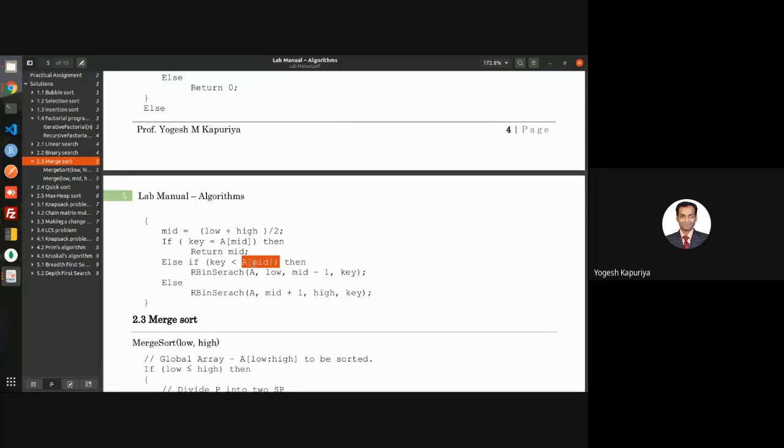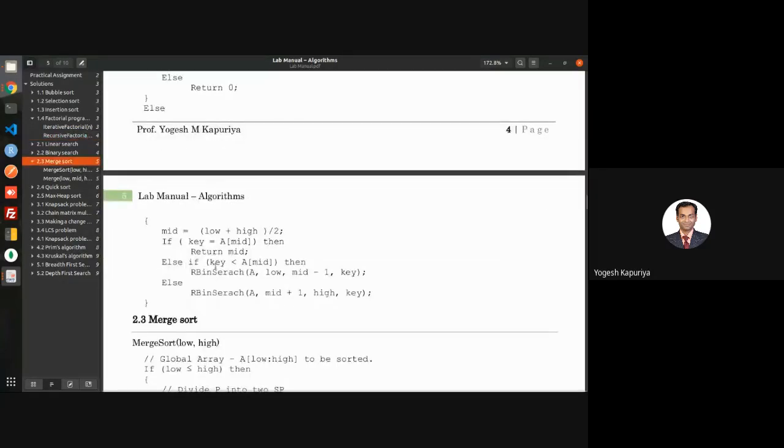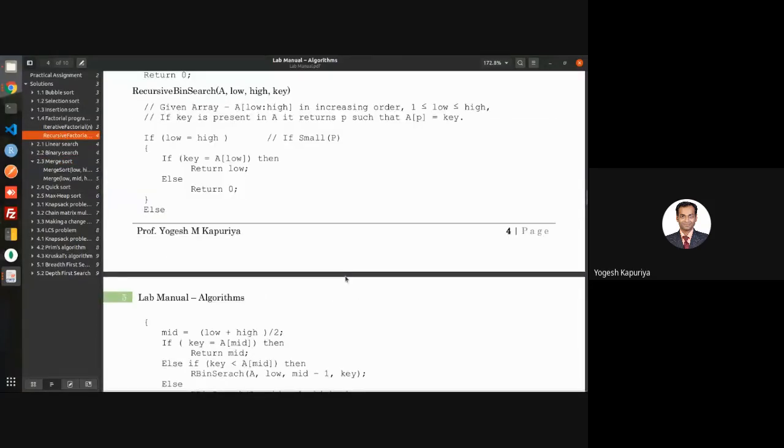It is less than mid, that means it cannot be on the right of mid. So that's why your search space will change to low to mid minus 1. So again you will call the same function. See this rbin search, this should be rbin search actually, not recursive bean search. So rbin search is again you are calling the same function, but the parameters are low to mid minus 1. Here the parameters are mid plus 1 to high.